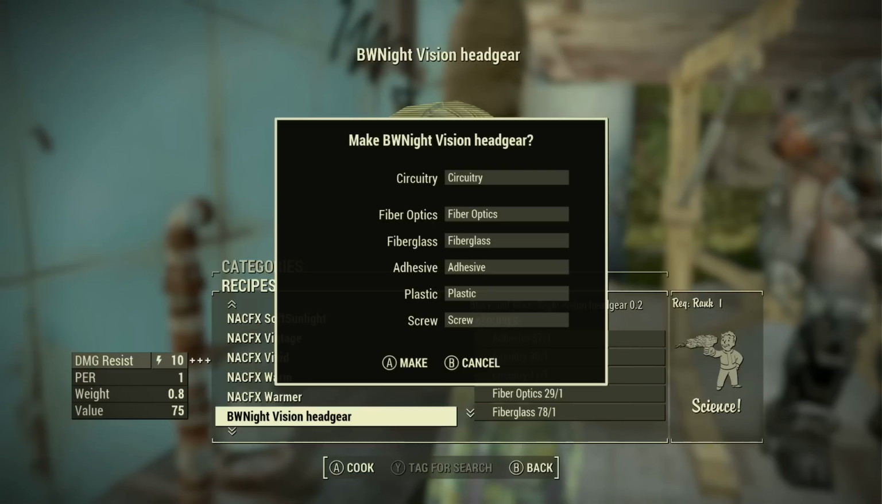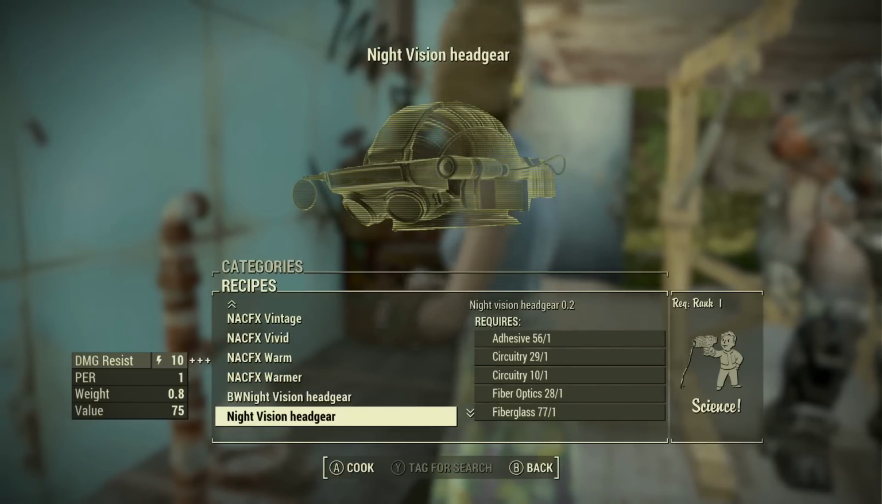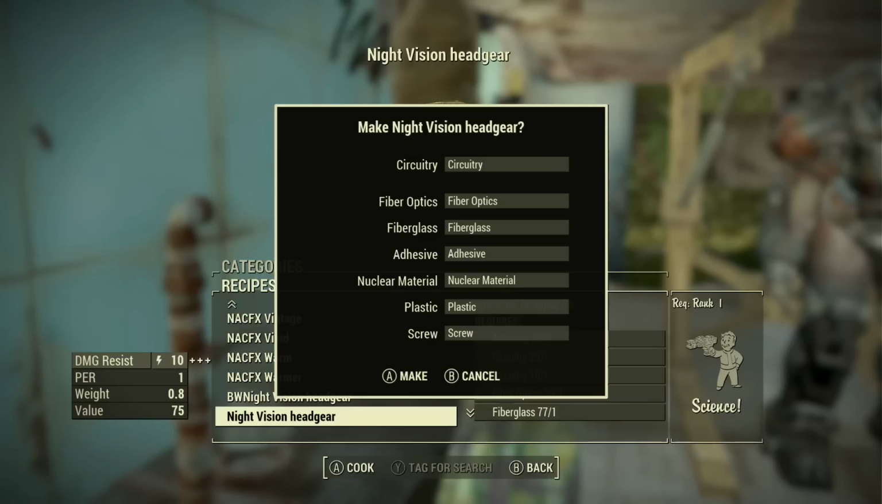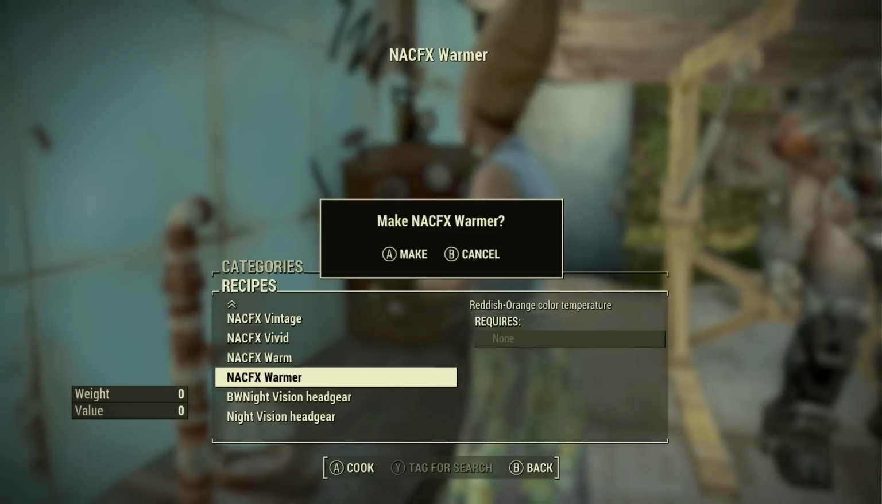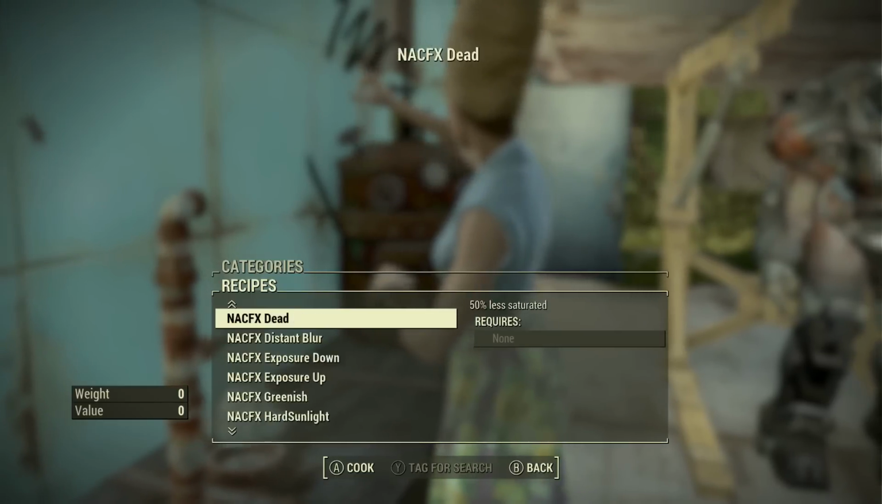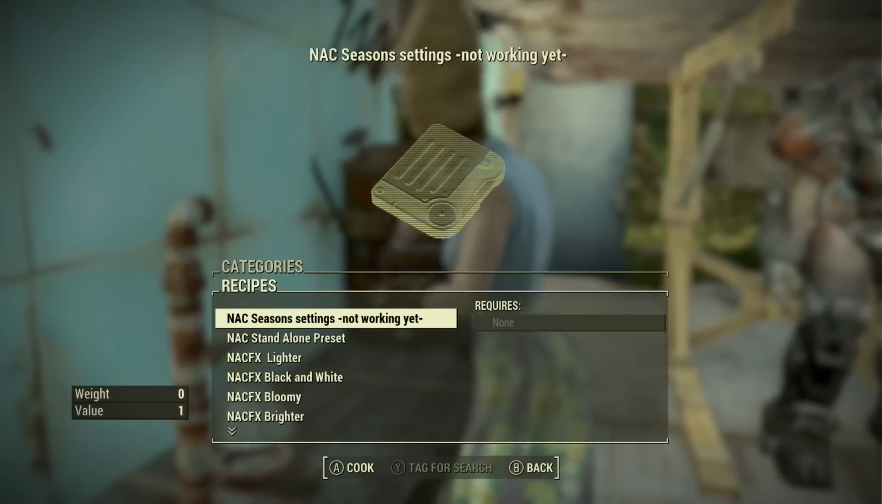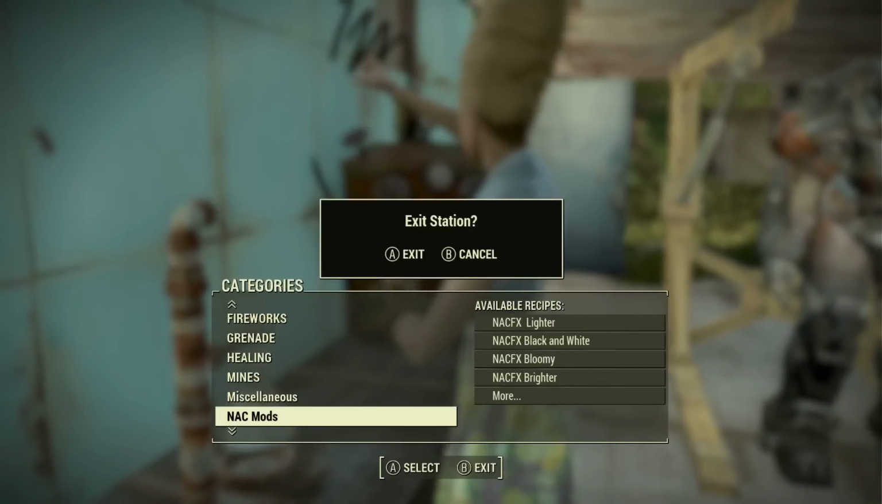But here we come to the black and white night vision headgear. And that costs 1 circuitry, 1 fiber optics, 1 fiberglass, 1 adhesive, 1 plastic and 1 screw. And it says that it requires 1 in science. And then we have the night vision headgear, which probably has the same requirements. So there we go. I think I got everyone, not really sure. But we'll see. So we'll just exit, like that.